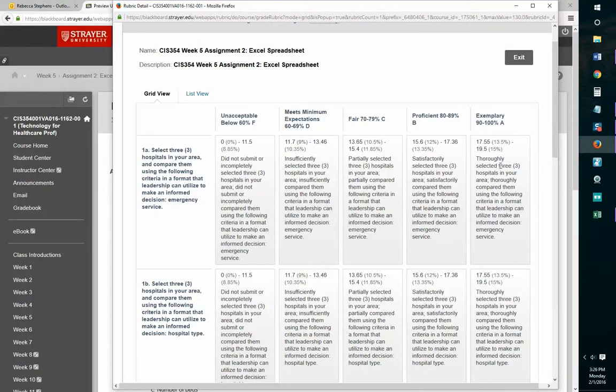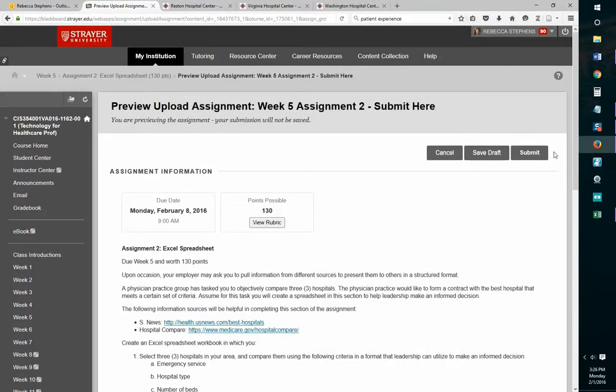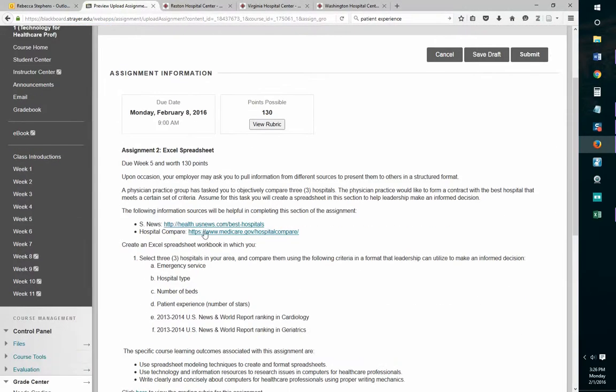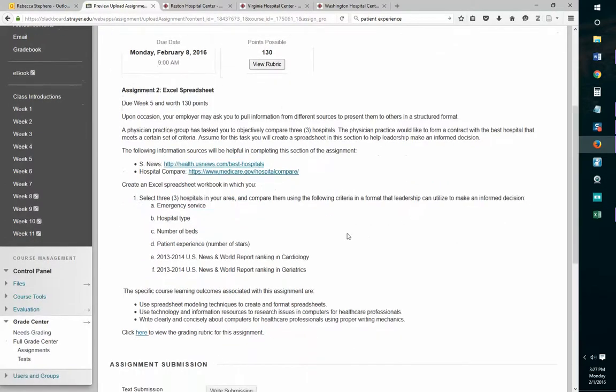So as long as we thoroughly select and compare the information that we're being asked for, then we will be able to meet this assignment at the exemplary level. So now we know what we're doing. We have 2 links here. We have the link for usnews.com Best Hospitals. We also have a link for Hospital Compare. Both of these links are very helpful. There are additional links as well, but these 2 should be just fine for completing this assignment.